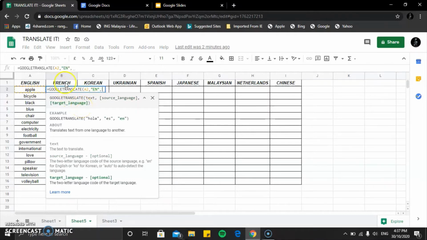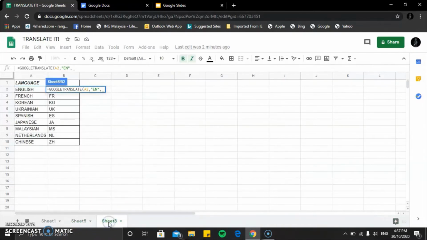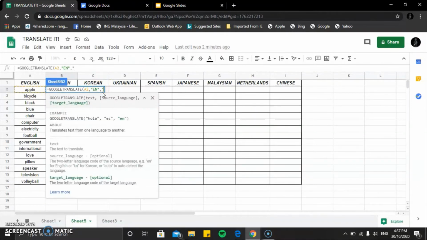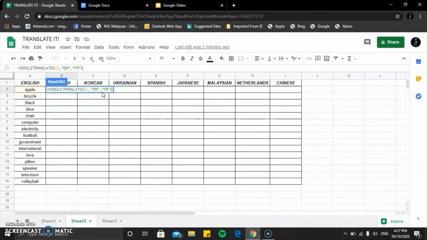Our target here is French. I made a table here for all the language codes. For French it is FR. So type in FR. Oh, sorry, you have to put this first. FR. Then close the bracket, and then we click enter, and then we got the word translated by itself. Okay, next step is Korean.